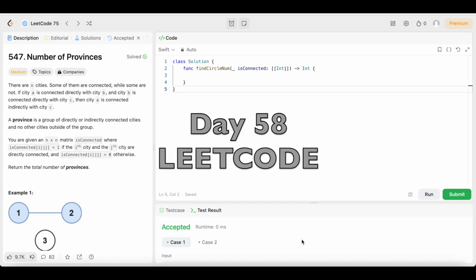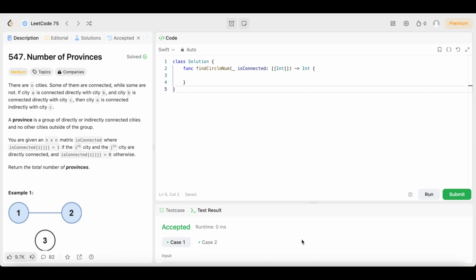Day 58 of doing a LeetCode problem every day until I get a job. All right, guys, we're back again, another day, another LeetCode problem. You already know how we do. We're getting to it like there's nothing to it, guys.